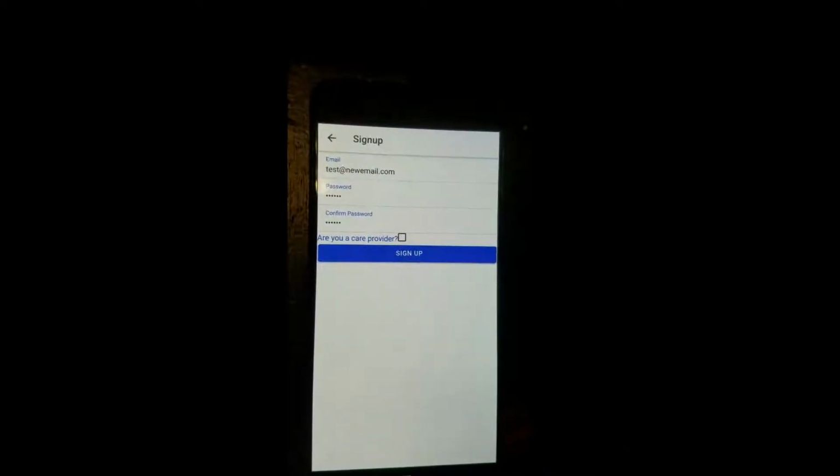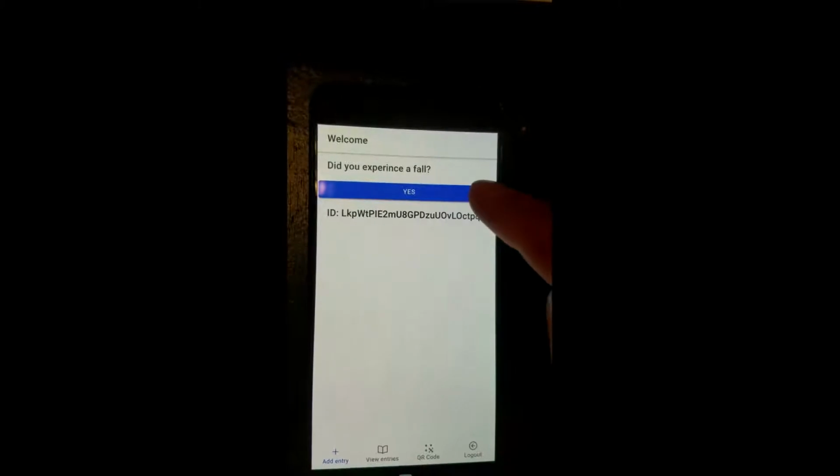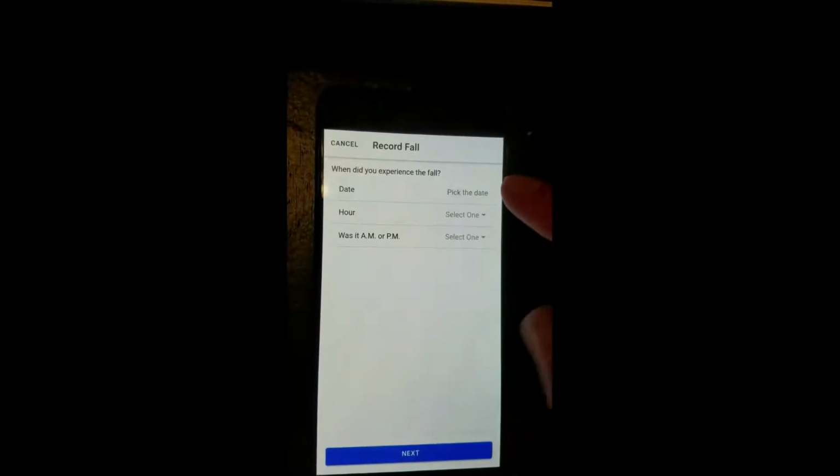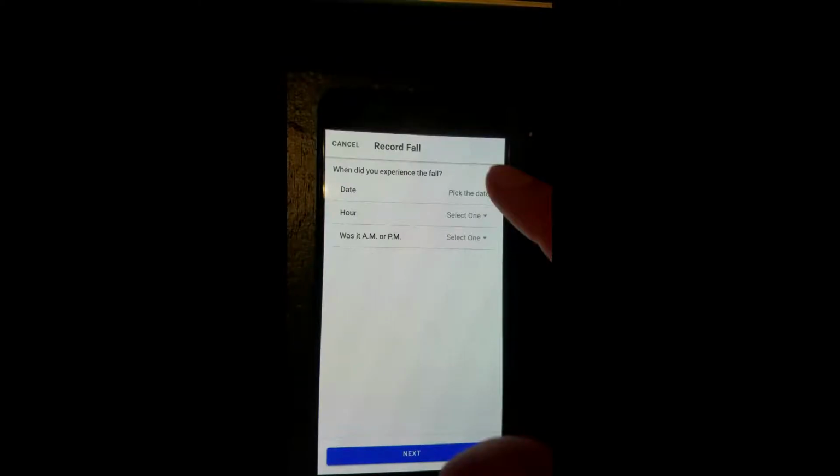When the patient has signed in, they will see 4 clickable buttons on the bottom of the screen. We will discuss these later. At the top of the screen, our patient will see the question, "Did you experience a fall?" as well as a button that reads, "Yes," and their unique ID printed below that button. Should the user click yes, they are then beginning to fill out a fall record survey.